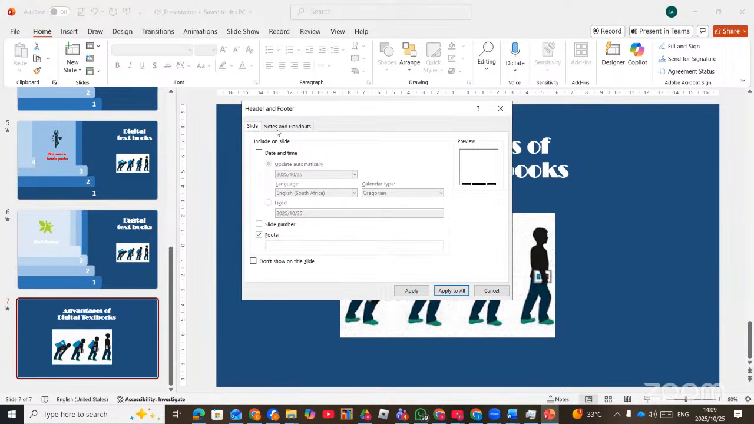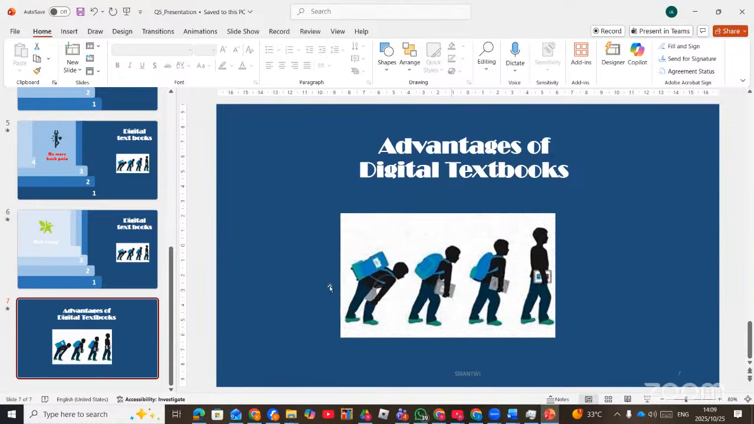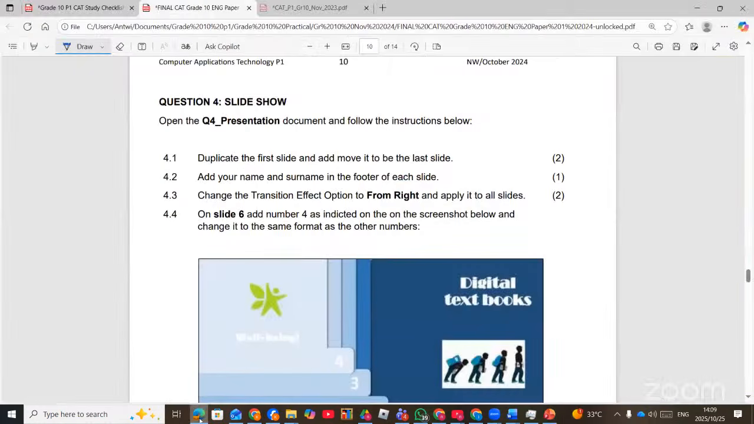If they are asking for header, you can also choose it. So footer, then you type the footer there, your name and surname over there. They can also ask you to choose the date and time in the footer, or the slide number also in the footer to number them. Then you say apply to all, so that your name and surname will be in the footer for all of them.